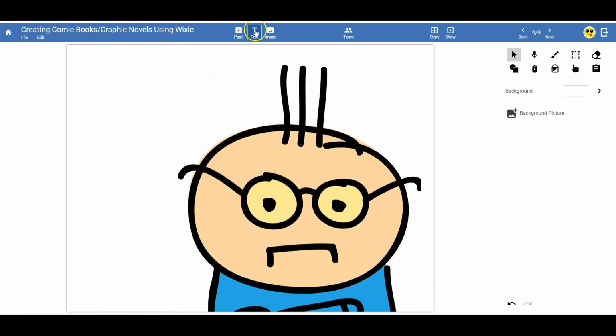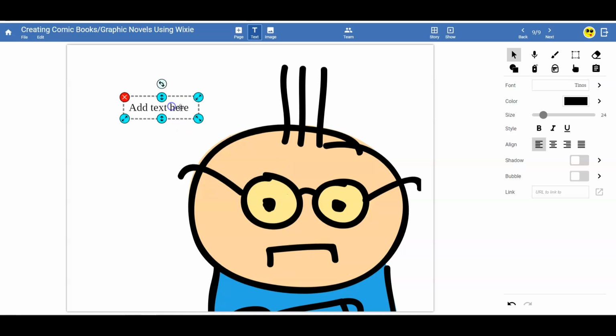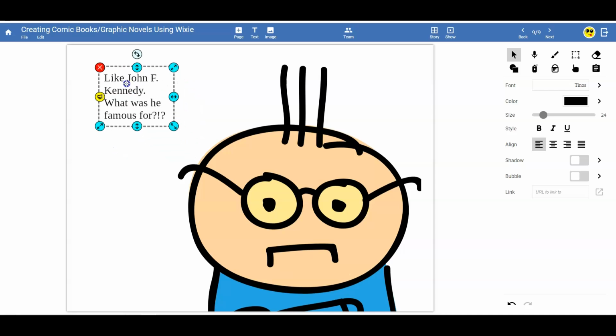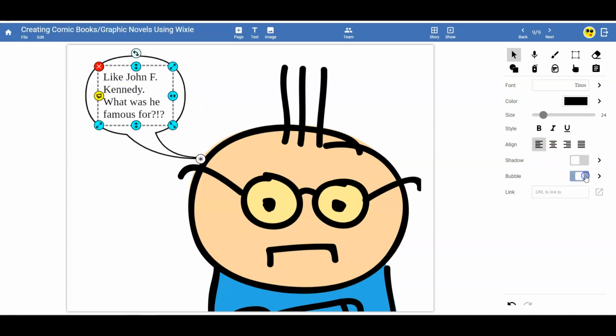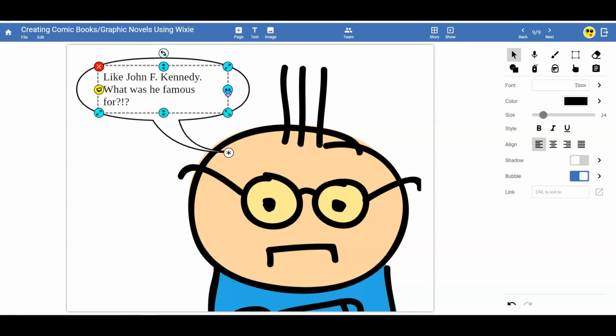That's right. So another text object: John F. Kennedy. What was he famous for? Question mark, exclamation point, question mark. So I'm going to bring it over again, turn it into a call-out bubble. And again, I'll leave it as that one, actually. Let me just stretch it out a little bit for spacing.